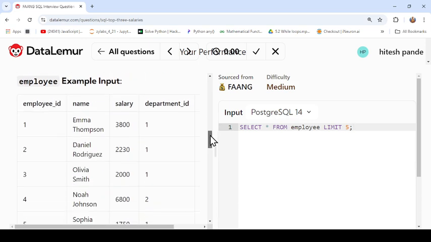Next let's see the table. Employee ID 1 is Emma Thompson, her salary is 3800, and she is working in department 1. Then Daniel Rogers, employee ID 2, his salary is 2230, and he works in the same department as Emma Thompson. The third employee is Oliver Smith, whose salary is 2000, again in the same department as the previous two employees.